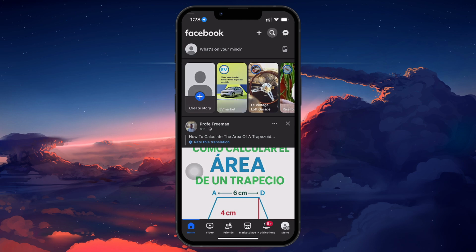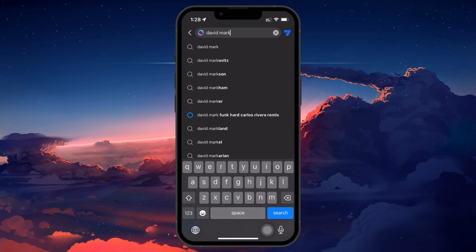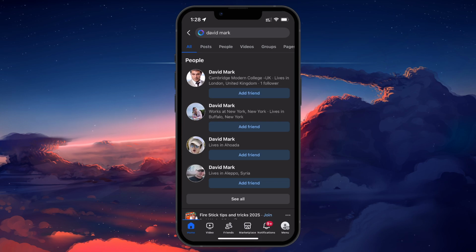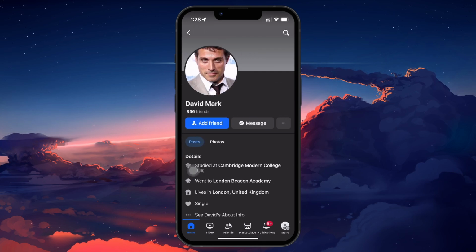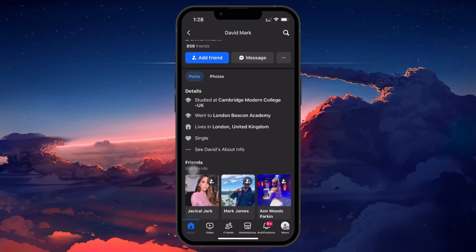Start by going to the Facebook app and then tap the search icon at the top right. Type the name of the person whose location you want to check. Then tap on their profile when it appears in the search results. Once you're on their profile, scroll down to the detailed section. Tap on their About info to expand it.